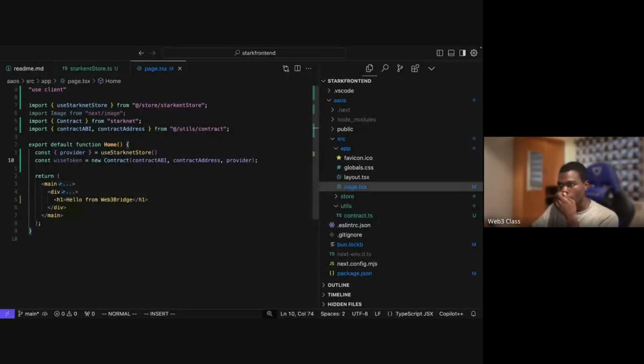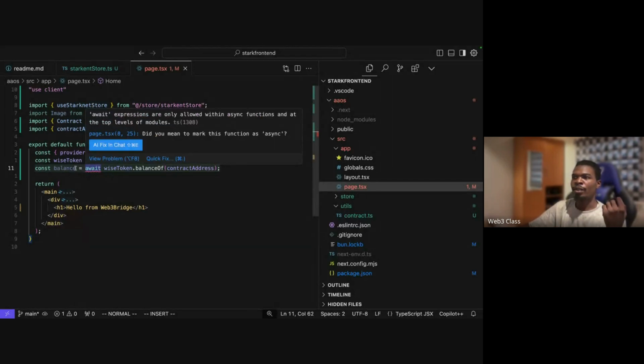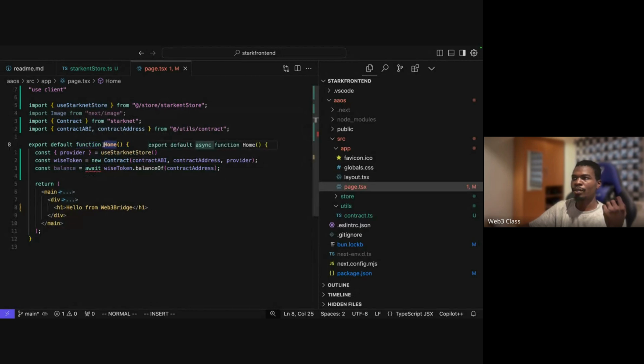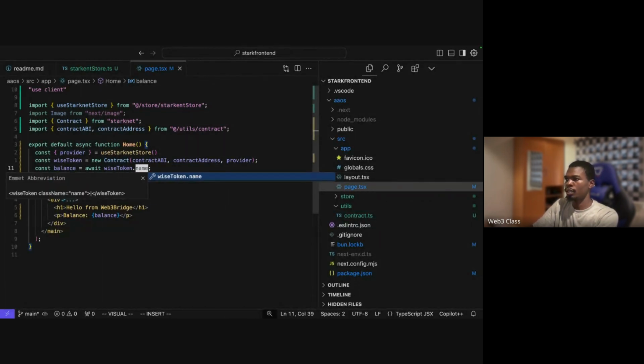Okay, so we have this. Now you can see it gives us this. If we are going to be using async, then we have to put async in this place, right? So this balance that we now have here, I can now, so balance of contract, no, not balance of contract address. In fact, that's not what we want. Let's get the name of the contract. Let's get the name first.